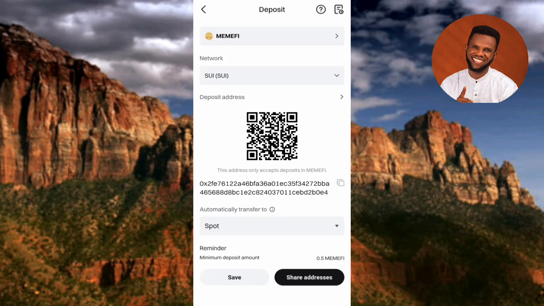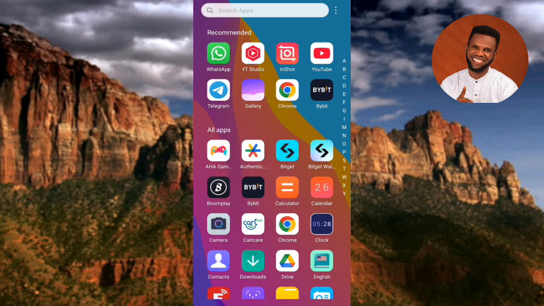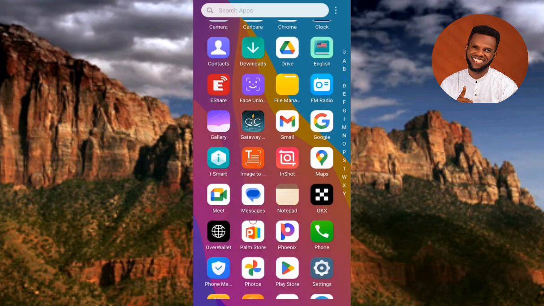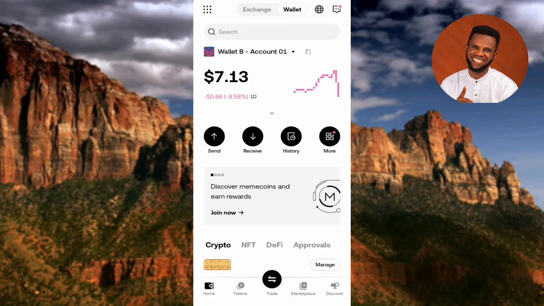Now the next step you have to take is to go over to your OKX wallet. So guys, let me go over to my OKX wallet right away. We have to withdraw our MemeFi token from our OKX wallet and deposit it into our Bitget account. So let me open my OKX wallet real quick. Now you can see my OKX app is opening. Now you can see my OKX app has opened up.